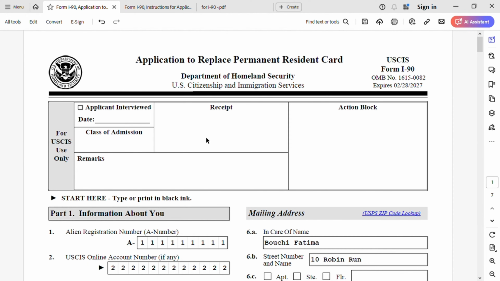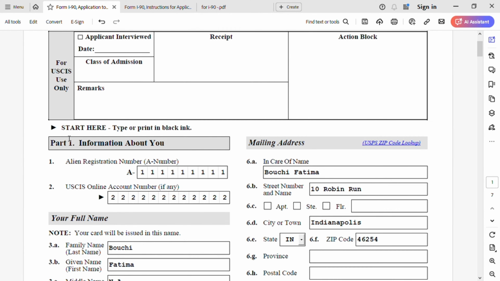As I mentioned, this is the new Form I-90 that expires in 2027, the application to replace permanent resident card. This top part right here is for USCIS use only. Do not touch it. Start where it says start here. Type or print in black ink. I'm going to repeat this again: you can do both. You can type, and then once you print it, you can print in black ink. But do not correct anything that you already typed.